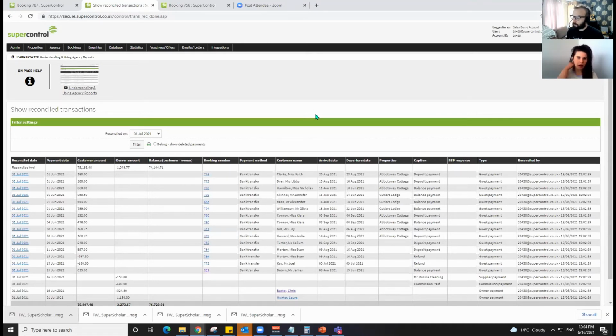I was just going to say, there's obviously a lot of different statistics and reports you can generate in SuperControl, but I think these are the key steps just to make sure that you're going to avoid any errors or discrepancies.